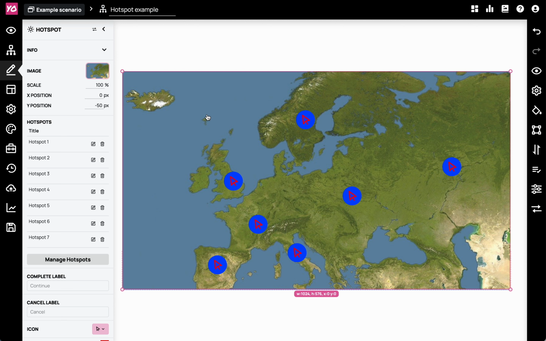So hopefully that gives you an idea of what a hotspot component is and how you can use them in your scenarios.